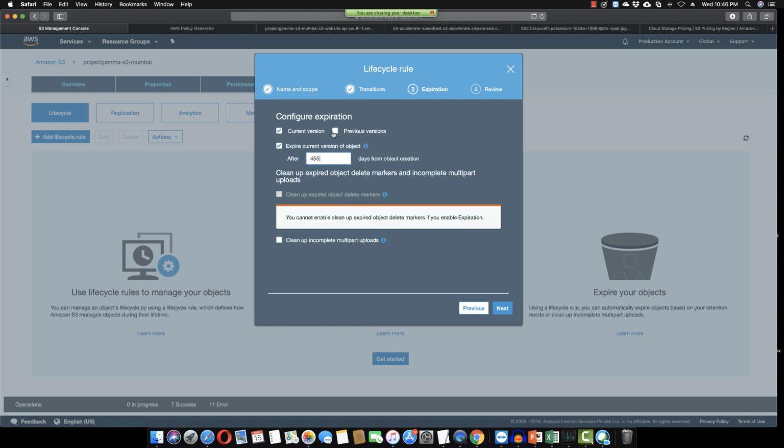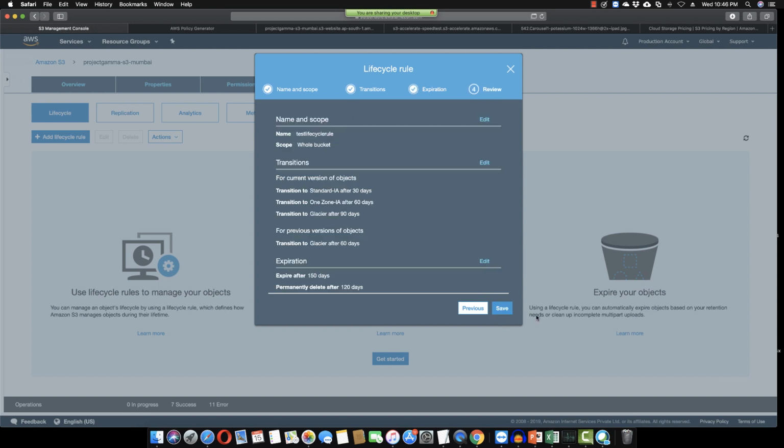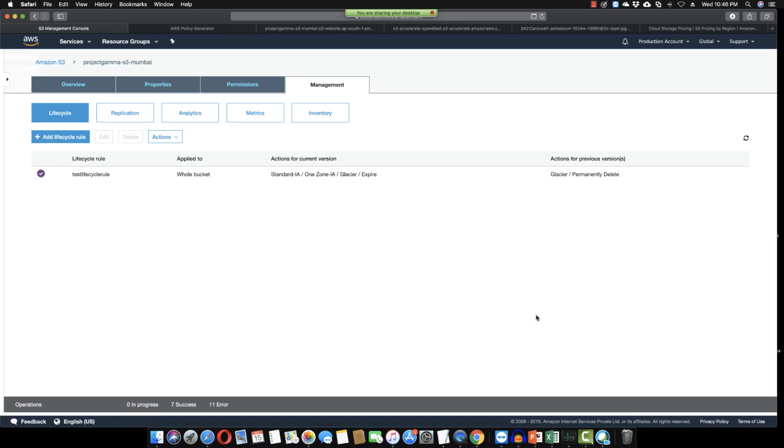I apply the expiration on the current and the previous versions. For example, after 150 days, all the current versions of the objects will be deleted. After 120 days, all the previous versions of the objects will be deleted from the S3 bucket automatically. Click on next, click on save. So that's how I can apply the transitions and expirations on the different versions of the objects in my S3 bucket. Okay, that's the life cycle.